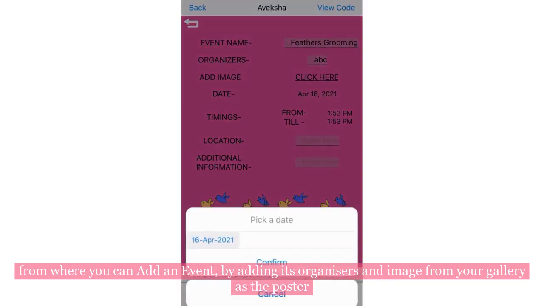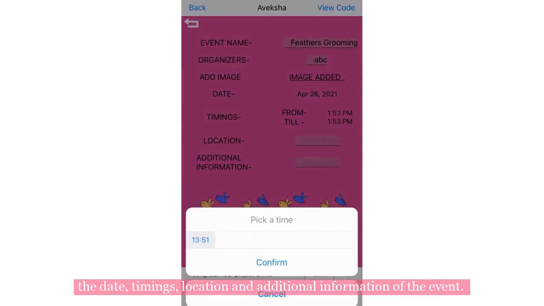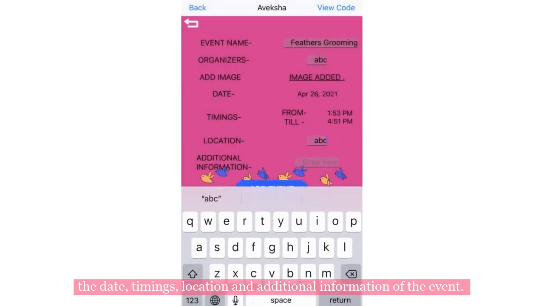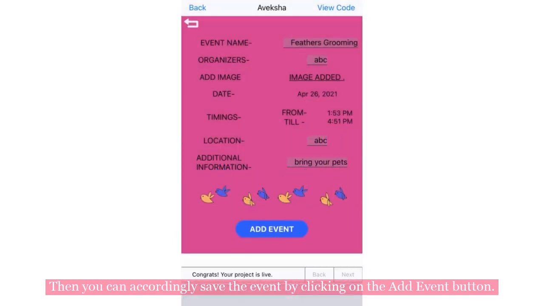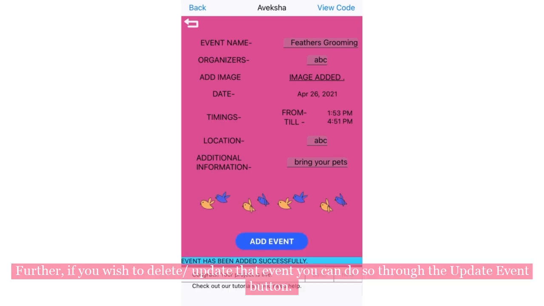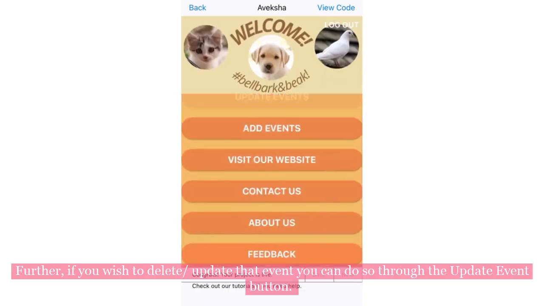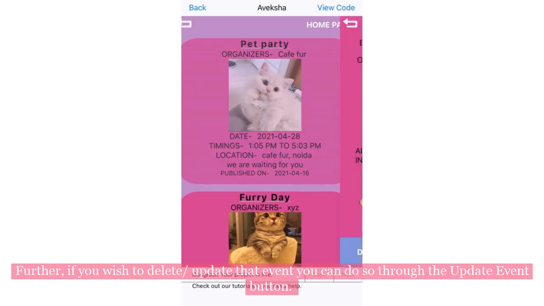an image from your gallery as the poster, the date, timings, location and additional information of the event. Then you can accordingly save the event by clicking on the add event button. Further, if you wish to delete or update that event, you can do so through the update event button.